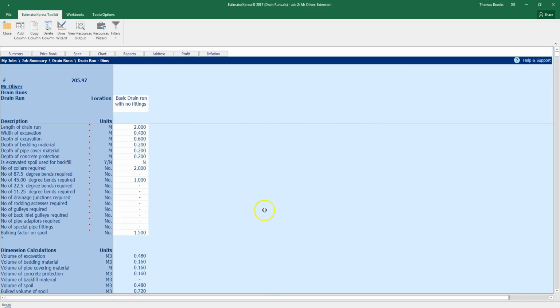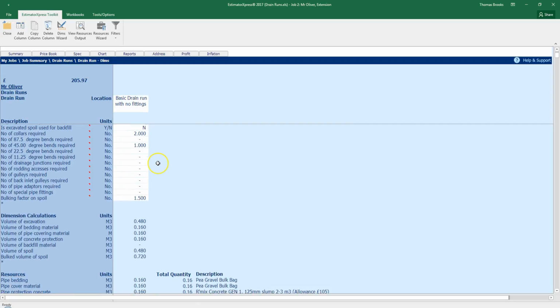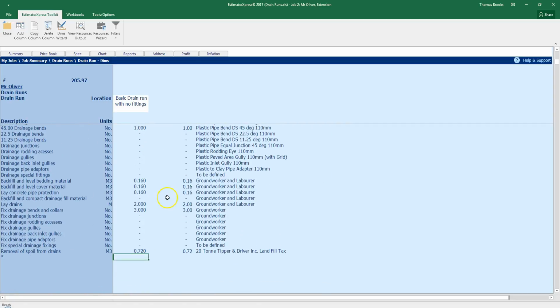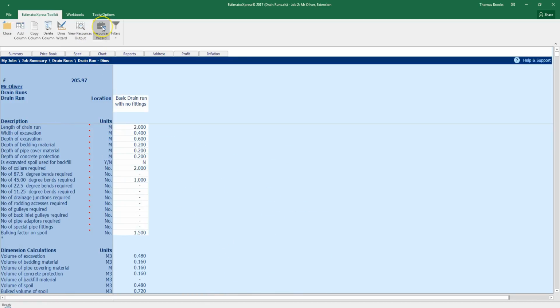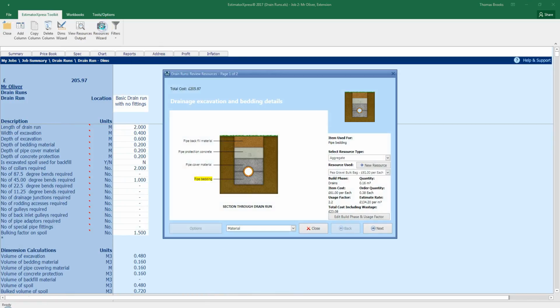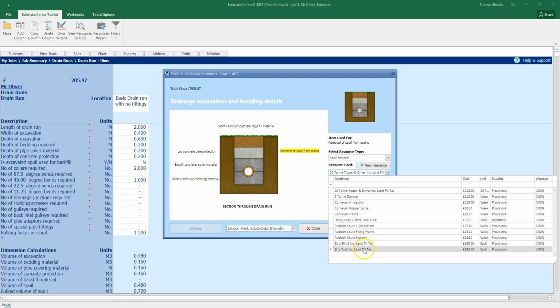Now I have done that, I can have a quick view of what's been done. If I look down here, I can see under the Remove Spoil of Drains, under the description for calculations here, there's a 20-ton tipper being used. I can also view this via my Resources wizard. Upon opening, I can change the drop-down box at the bottom for Material to Plant, and then I can view Removal of Spoil from Drains. I can see that the resource being used is a 20-ton tipper, so I'm going to click the drop-down button here and change that to my skip.